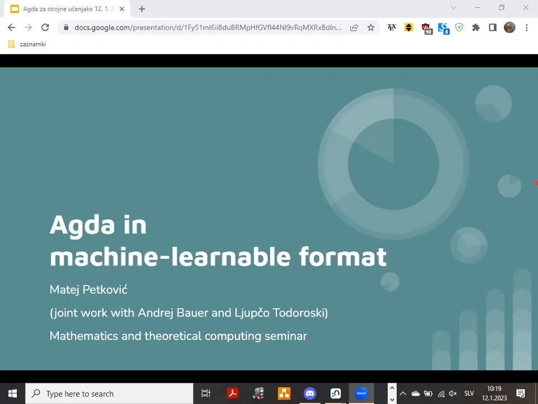Yeah, so again, this will be a presentation about not that much machine learning, but rather a data set that we created for machine learning. What we did is we converted two Agda libraries, the standard library and the UniMath library, whose author is Egbert, somewhere in the audience here. And we will see what we did.